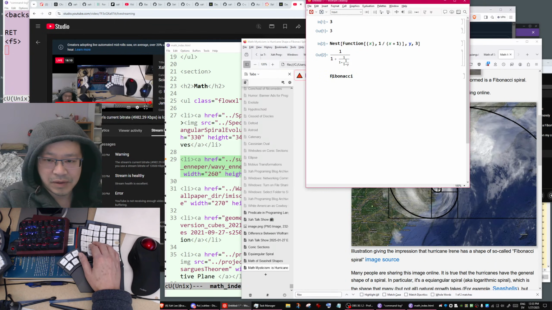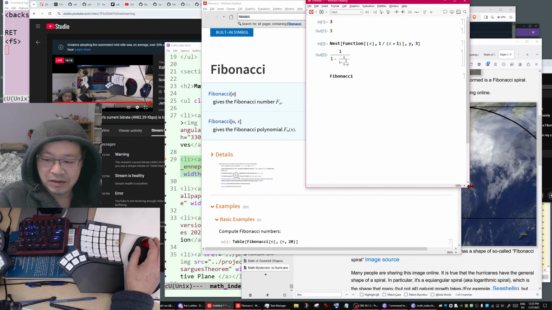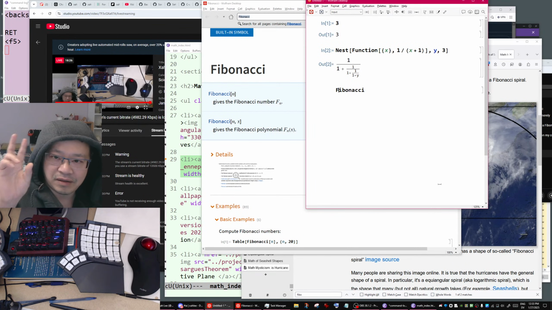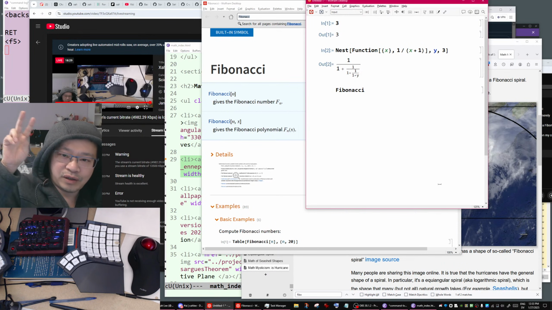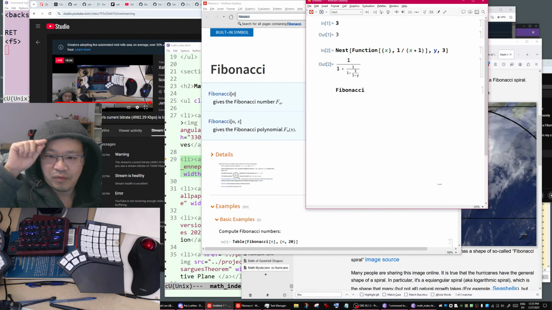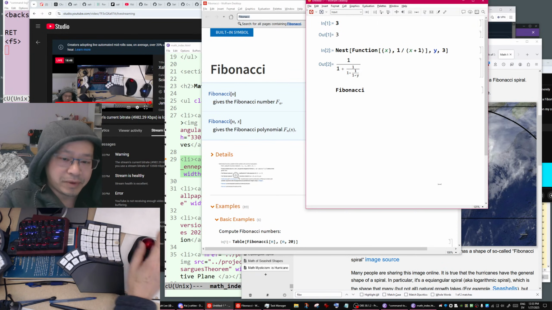Okay, there is Fibonacci. There's a built-in function in Wolfram language, Fibonacci. It's basically a sequence starting with 1. The second term is also 1. Then you add the previous 2 terms, so 1 plus 1 is 2. So 1, 1, 2. Then you add the previous 2 terms, so 1 plus 2 is 3. 1, 1, 2, 3. Then 2 plus 3 is 5. 1, 1, 2, 3, 5. Then 3 plus 5 is 8. 1, 1, 2, 3, 5, 8. That sequence is called the Fibonacci sequence.